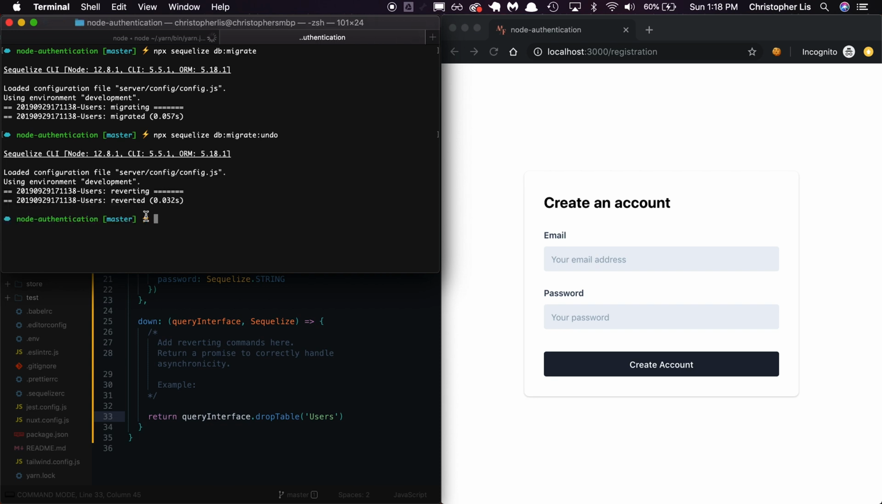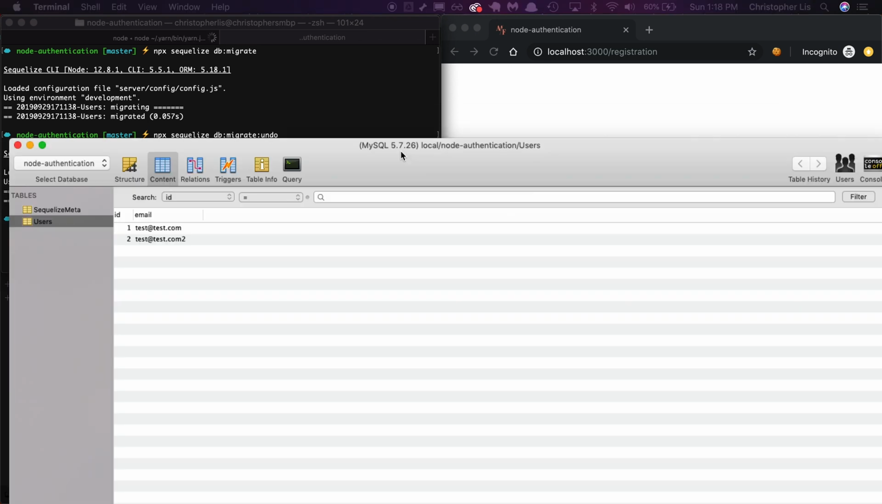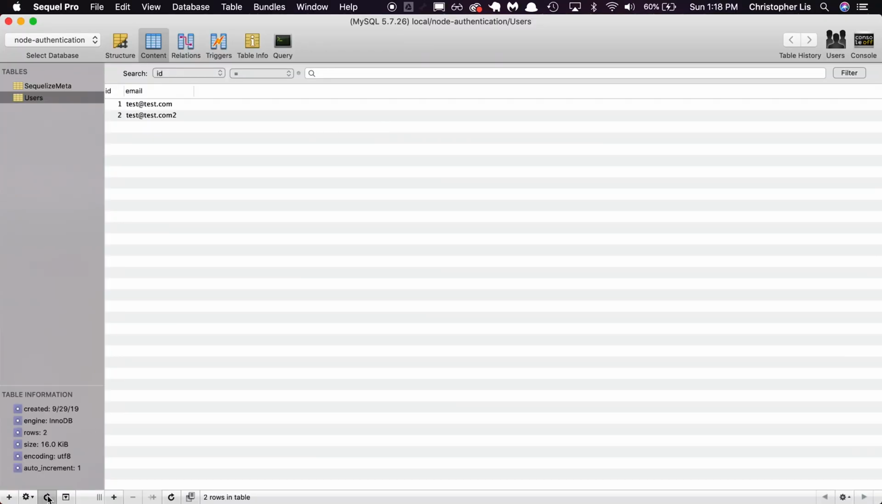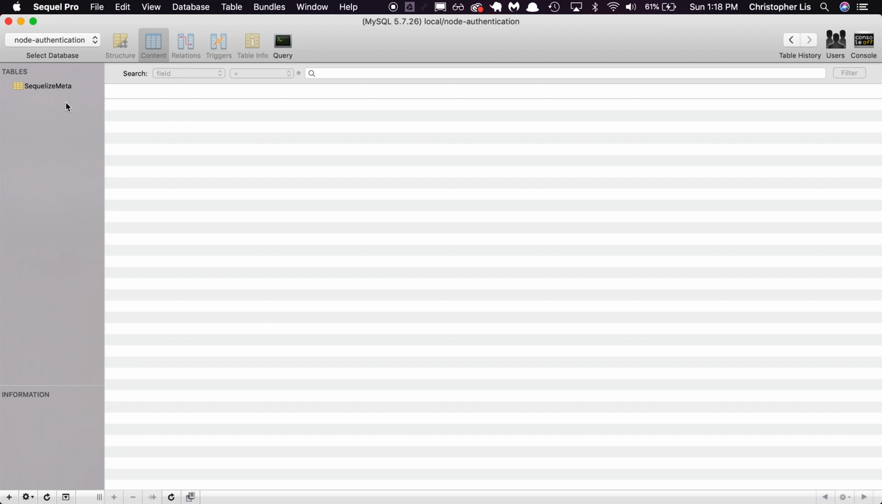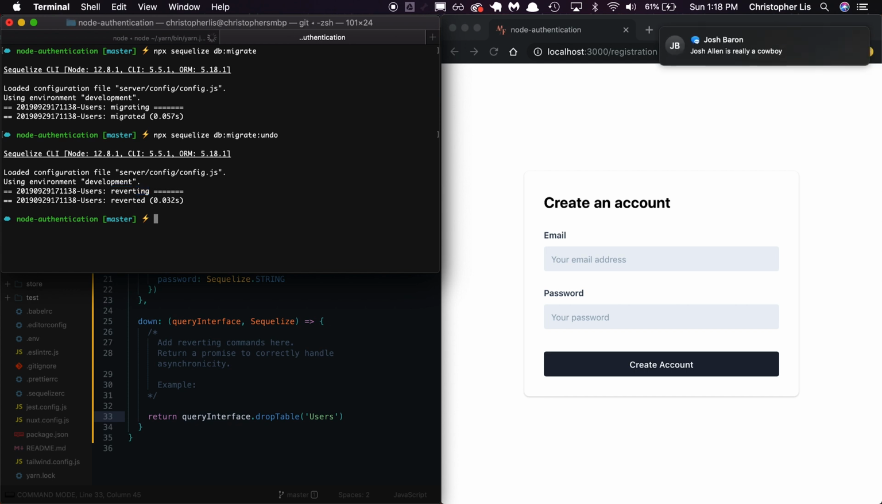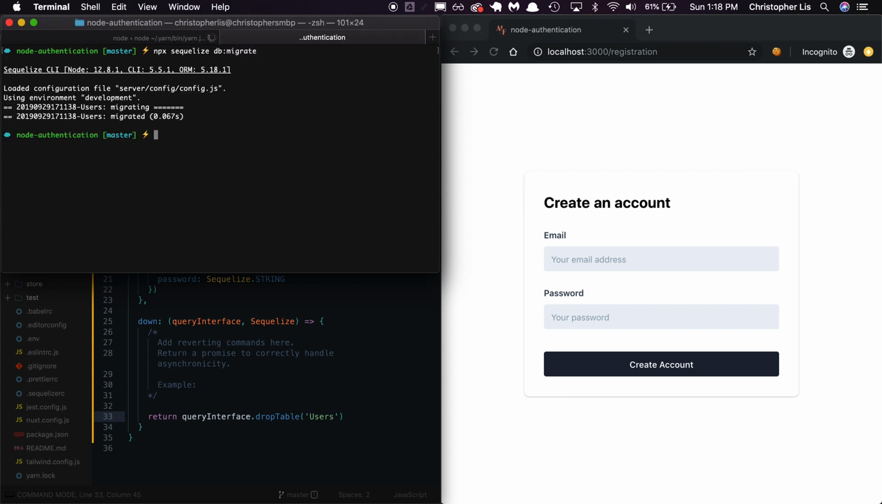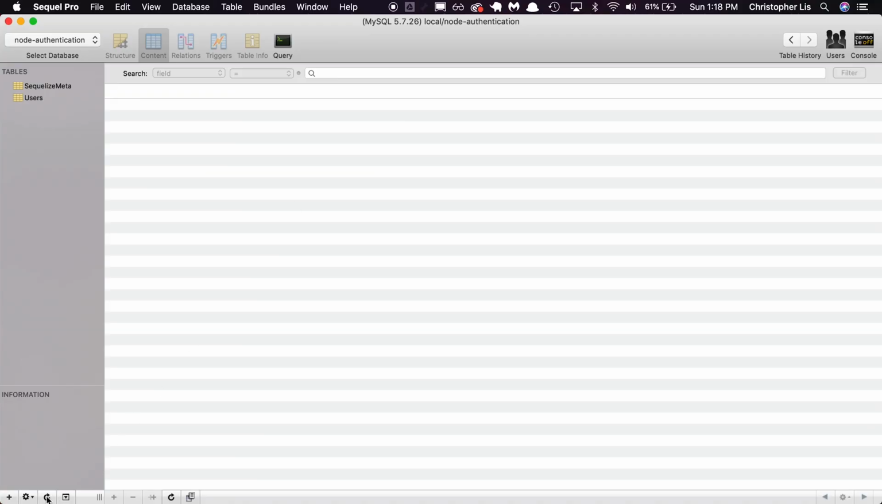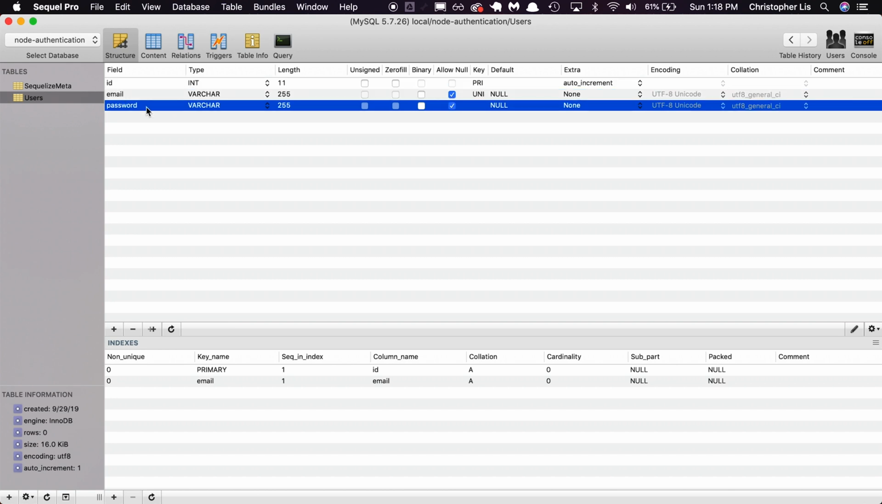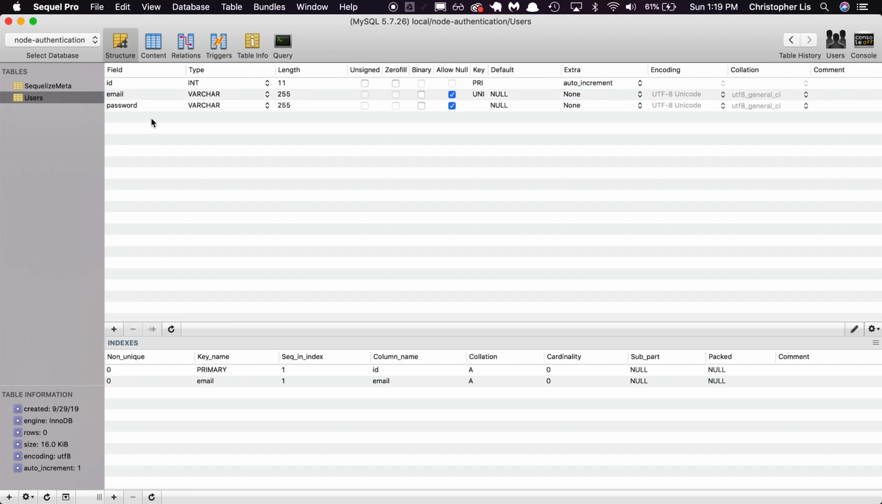our original migration should be reverted, which you can confirm by refreshing your database in whatever database program you're using and looking to see whether or not your user table still exists. And now that our database is clean, we can rerun our migration with the new password column the same way we did before with npx sequelize db:migrate. And now when we refresh our database, you'll see that we have a password field added onto our users table along with ID and email.